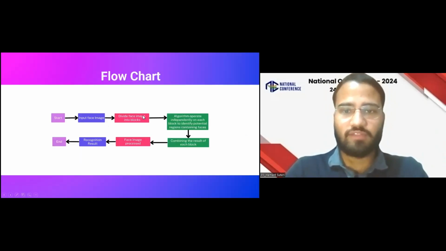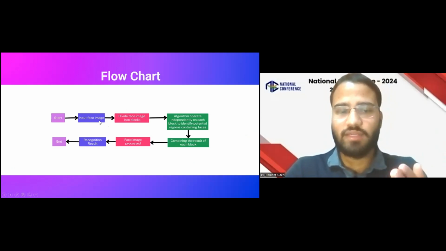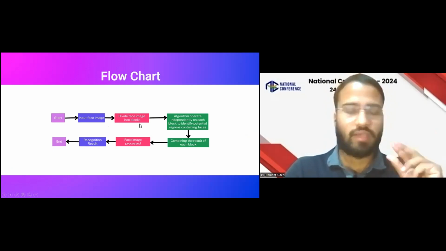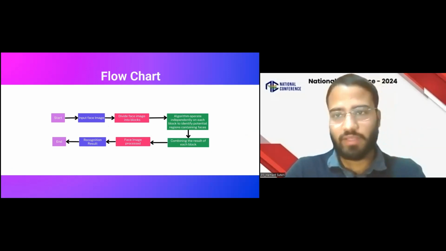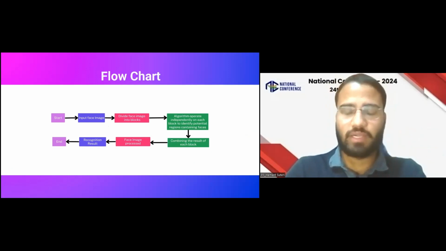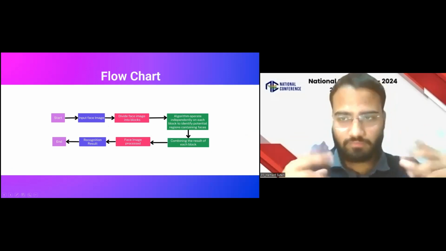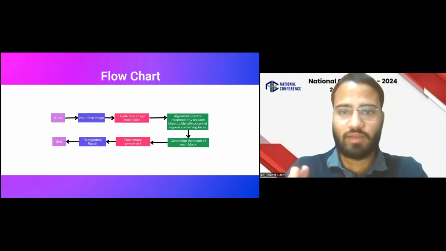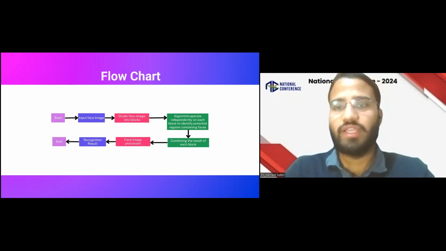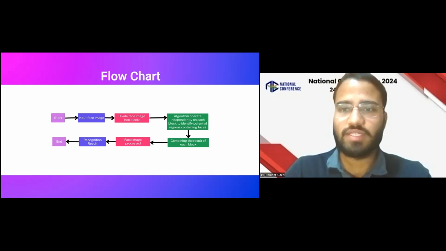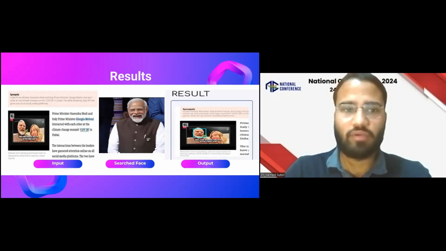Moving ahead, this is the flow chart of how it works. It starts, takes the input image, then divides the face into blocks. As I mentioned, the ear separately, the nose separately, the chin separately, and other things separately, to make the face model, like longer, shorter, round or so. Then it operates on each block independently, then combines the results, the face image is processed, and the result is shown. This is how it works.